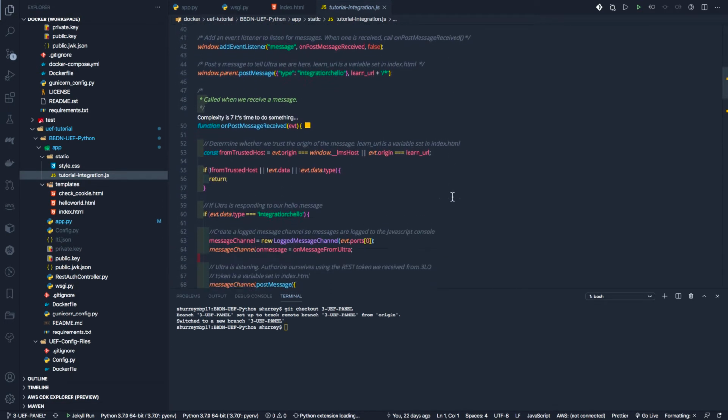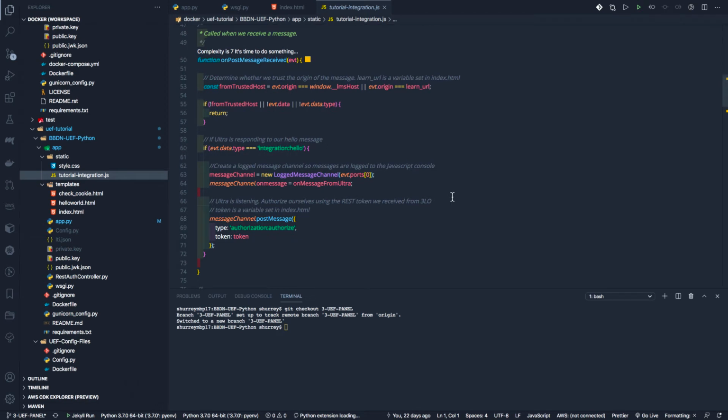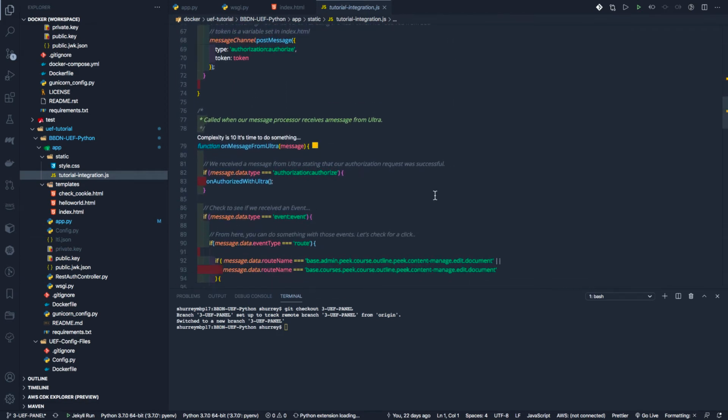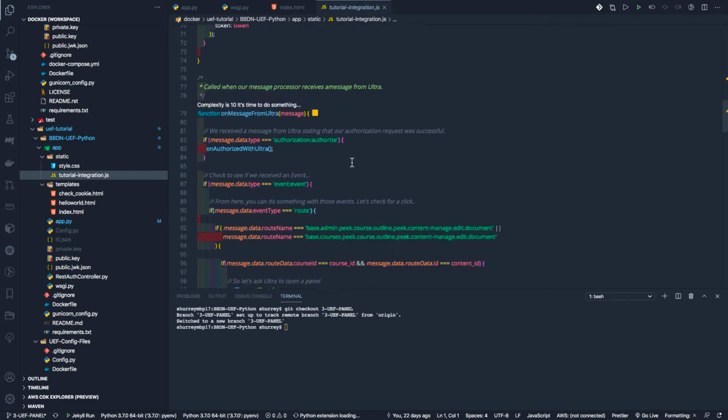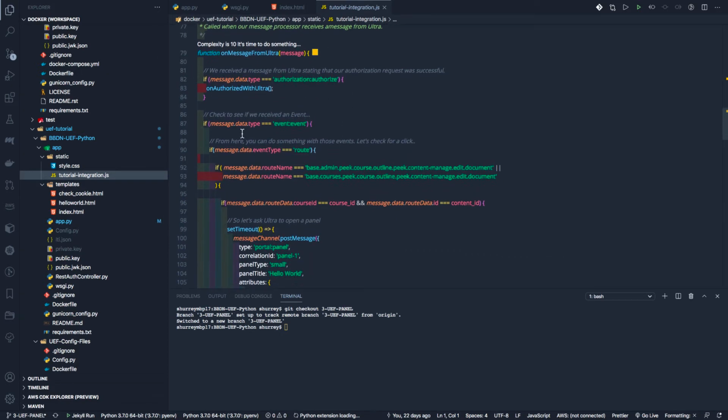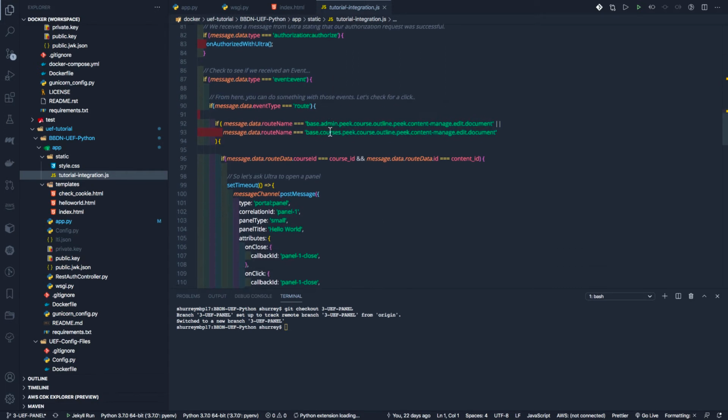So at the beginning, obviously everything looks the same as it did before. But what's different is now we have some new things that we're looking for on the Ultra messages. So we get on message from Ultra message, and here's where we were checking for our authorization string, but now we're checking to see if the message data type is event. If it's event, then it is one of the events that we've asked to listen for, and particularly the one that we're listening for is the route event.